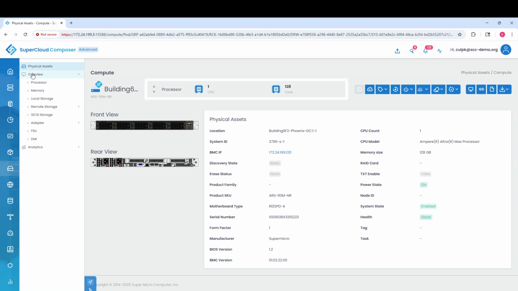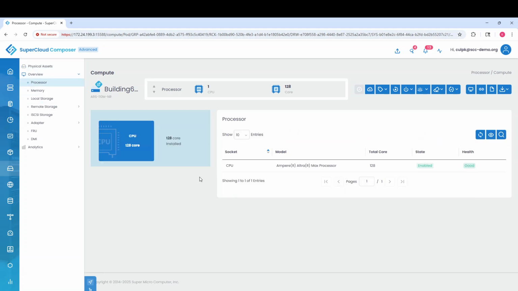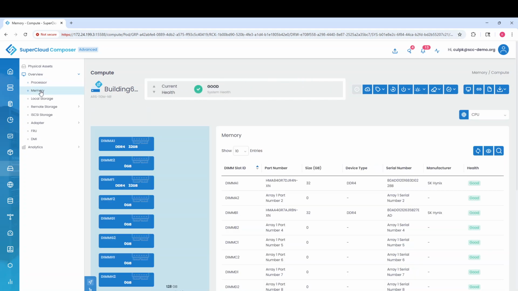What's important to that server, such as the processor. The processor is a one socket server itself, and it has 128 cores installed. You can see here the model is the Ampere Ultra Max, total cores of 128. We can look at memory here, so memory is showing you information.